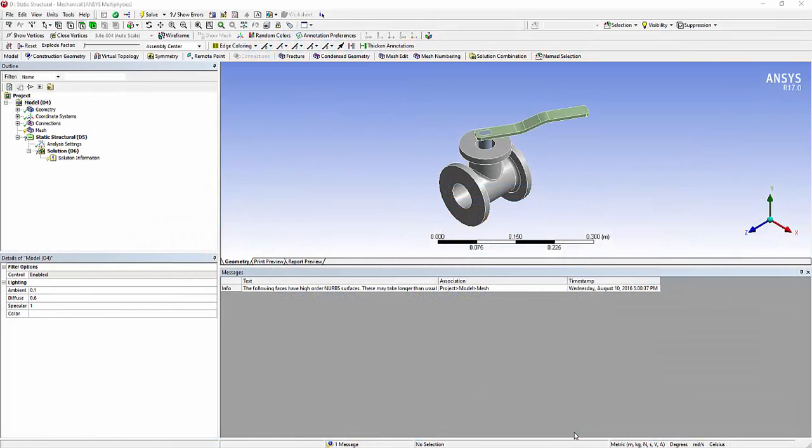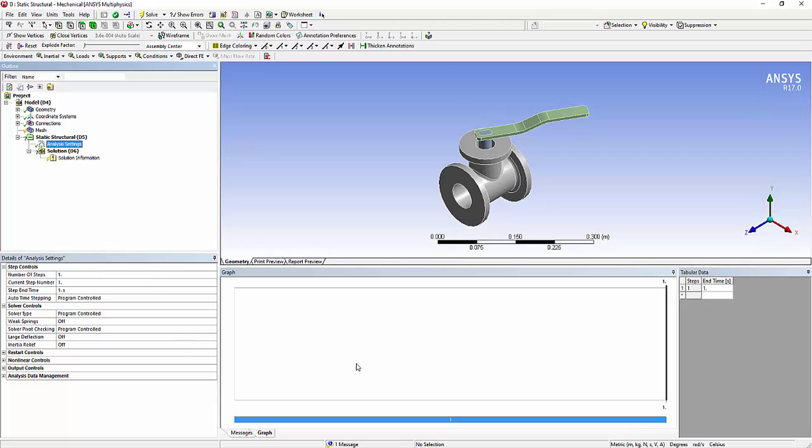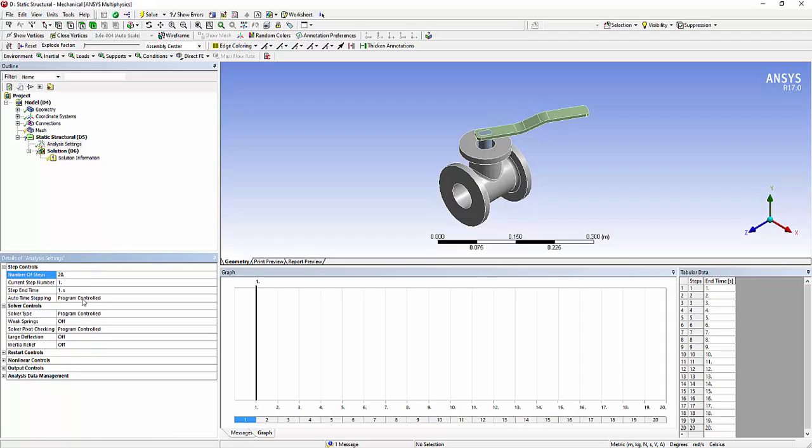Good day, this is Joe Woodward from PADT. I just wanted to point out a feature that's been in the code in Workbench since version 12.1, but not many people know about it. So I just wanted to show under analysis settings, we have our graph for time steps. We can use multiple load steps.